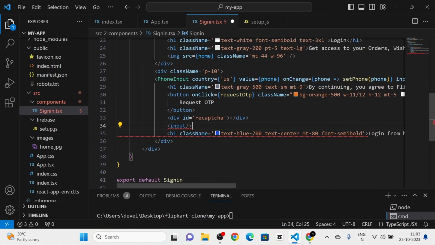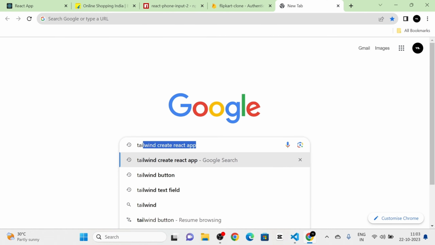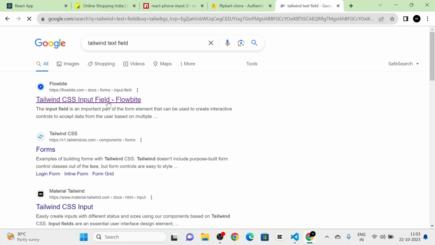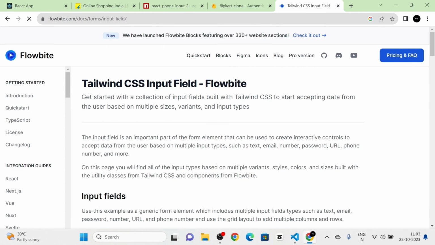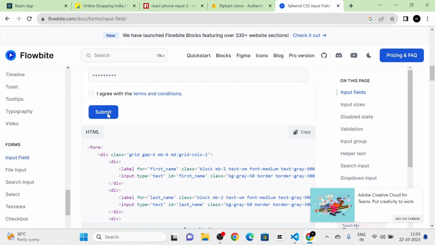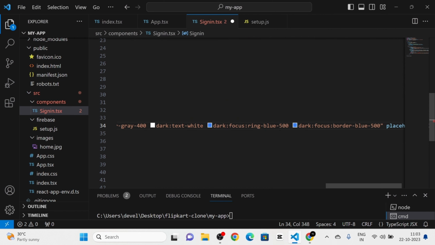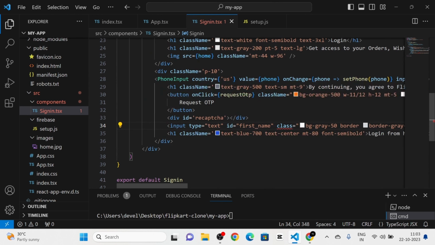After this div, or below this div, I'm going to use an input field. For that, I'm going to use the input field from Tailwind itself. I'm going to click on this link, and from here, I'm going to select the basic first input field that we have already used. I'm going to copy this input field from here, and paste it below this div this way. We have to bring some changes. I'm going to remove this type and ID from here and replace this class with className.